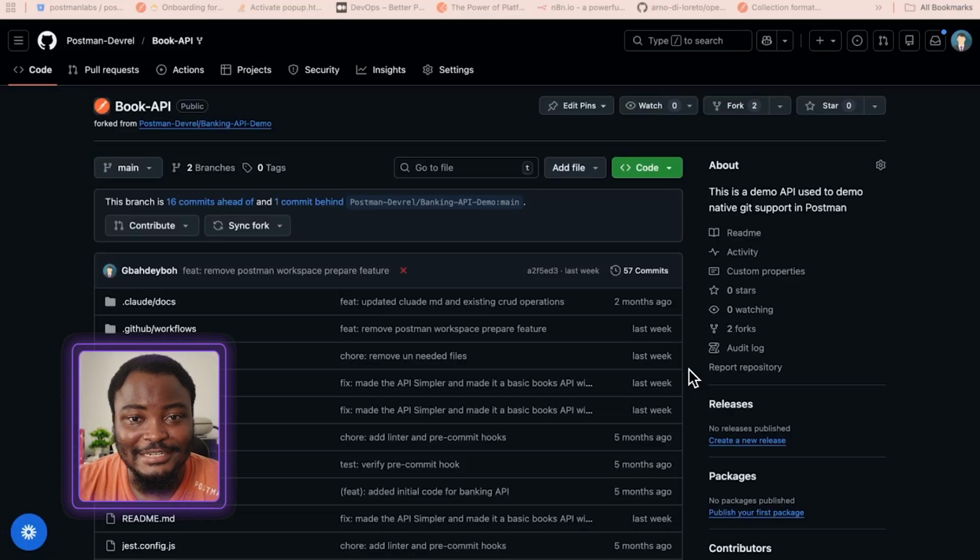Let's jump into it. If you're an engineering team collaborating on an API, this workflow is perfect for you. If you're also a solo developer who just wants to work offline and version control your API artifacts the same way you version control your code, this workflow is also perfect for you.